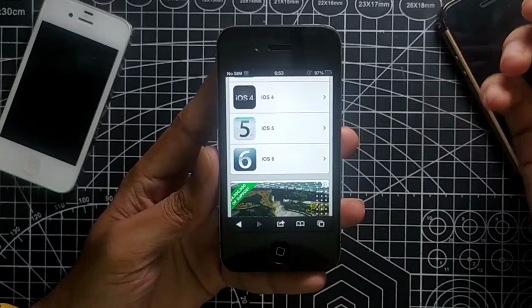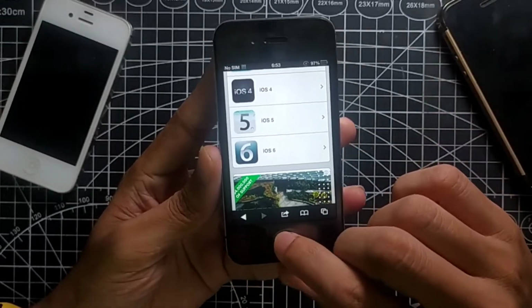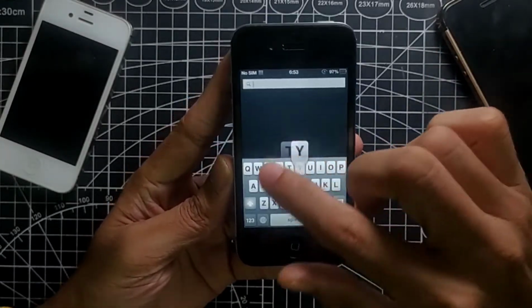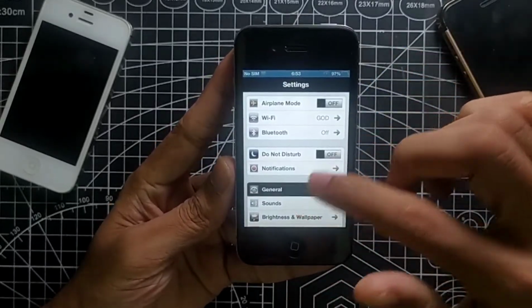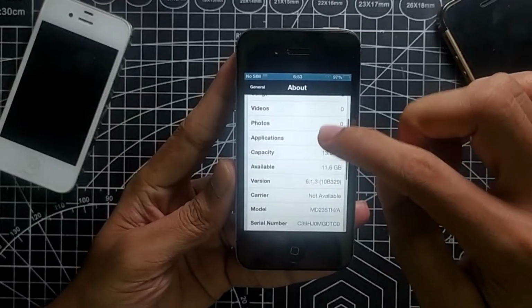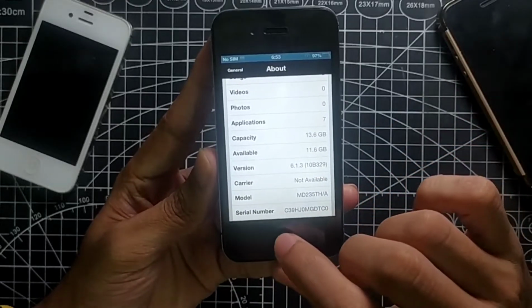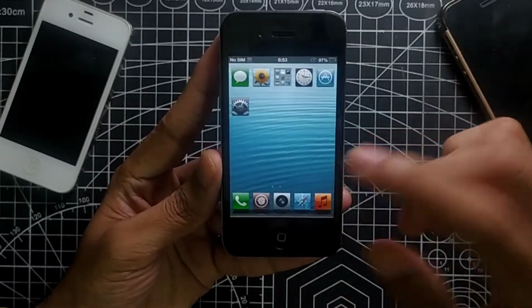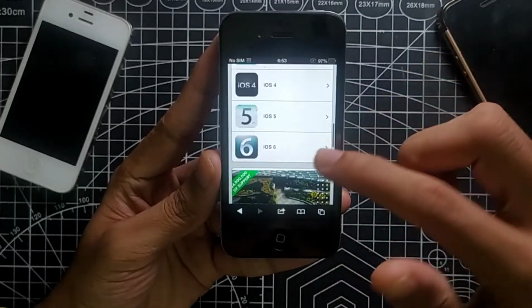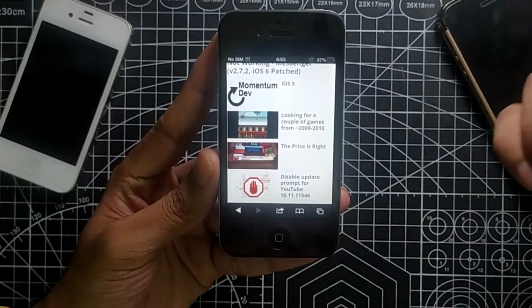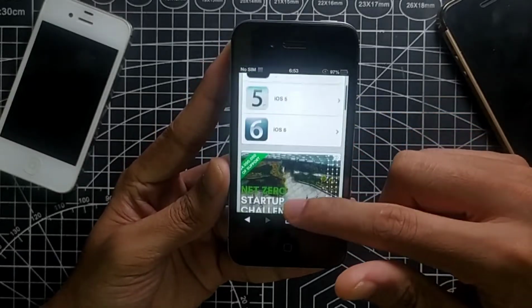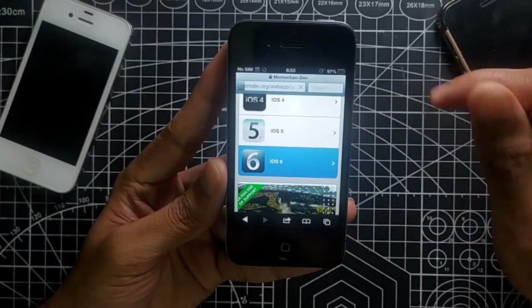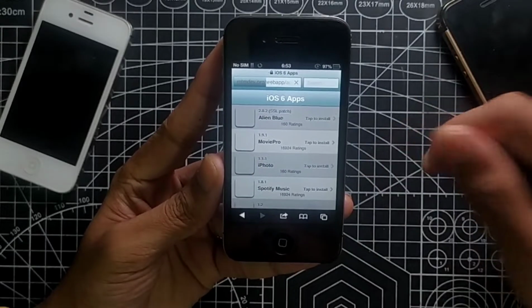As we are running iOS 6, let me show you the version I'm running now. I'm running iOS 6.1.3. So as you can see here, I'm running iOS 6.1.3. What I'm going to do is select iOS 6. If I select iOS 6, it will show the apps which can be used on iOS 6. Let's select iOS 6, as you can see.